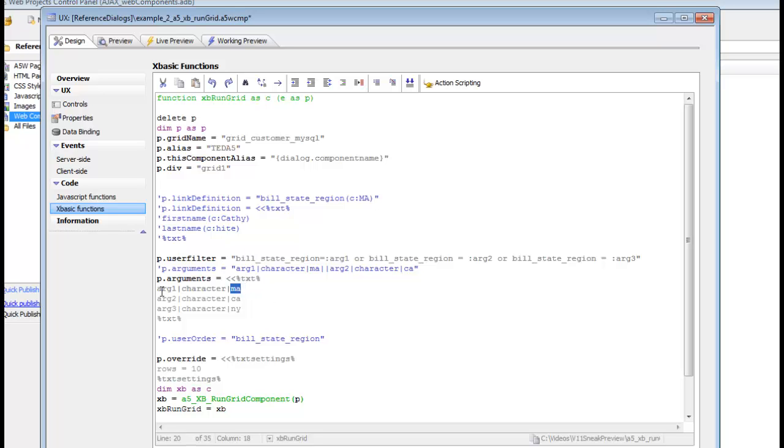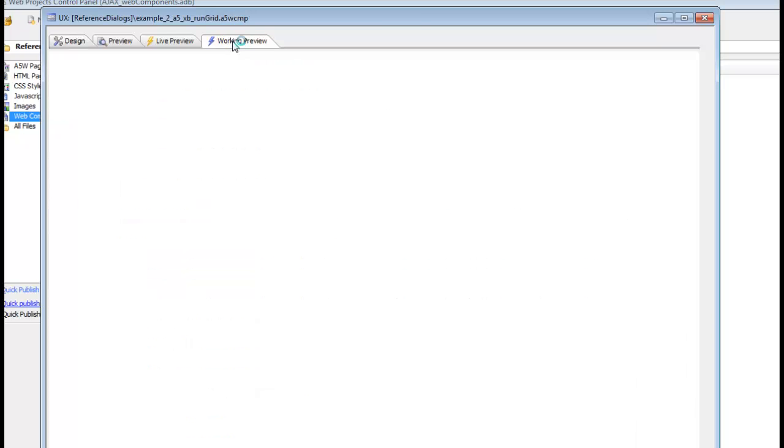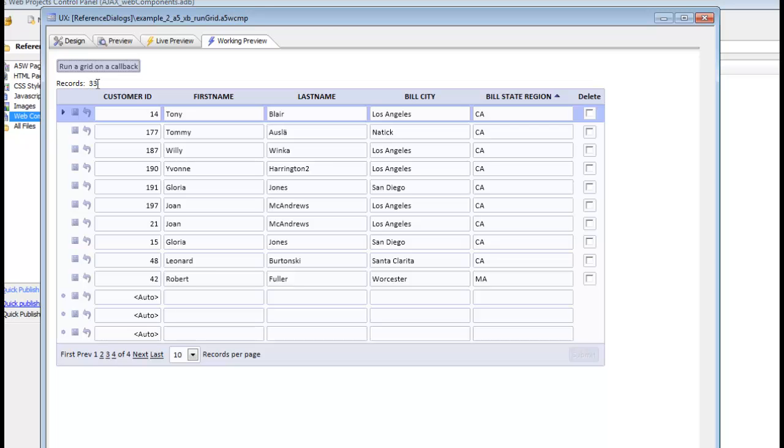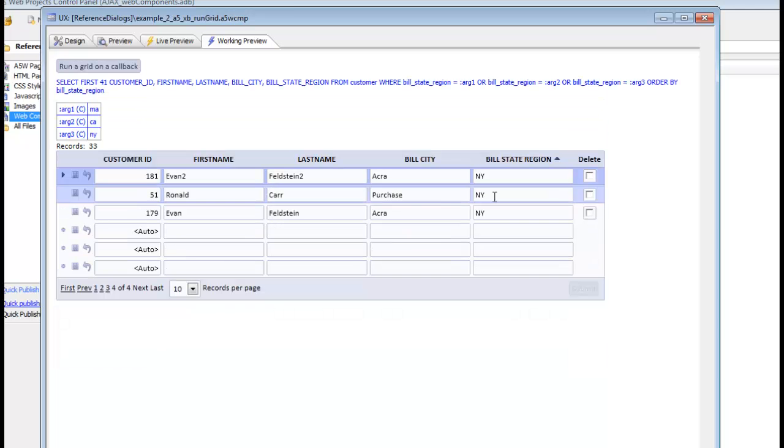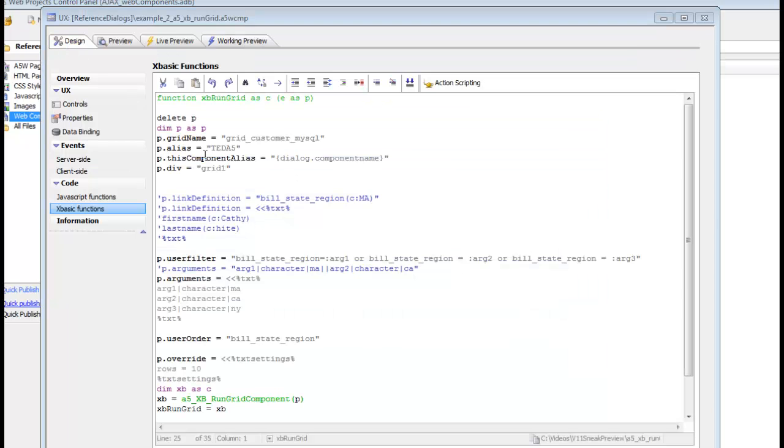So we're saying that we'd like to find all records where the state is equal to Massachusetts or California or New York, and then let's also uncomment the p.user order property as well. So we're going to sort the result by state. Now when we run the callback, we can see that instead of 100 records, we're seeing 33 records, and we're seeing California, Massachusetts, and then if we go to the last record, New York. So we were able to, in our callback, apply a user filter to the grid.